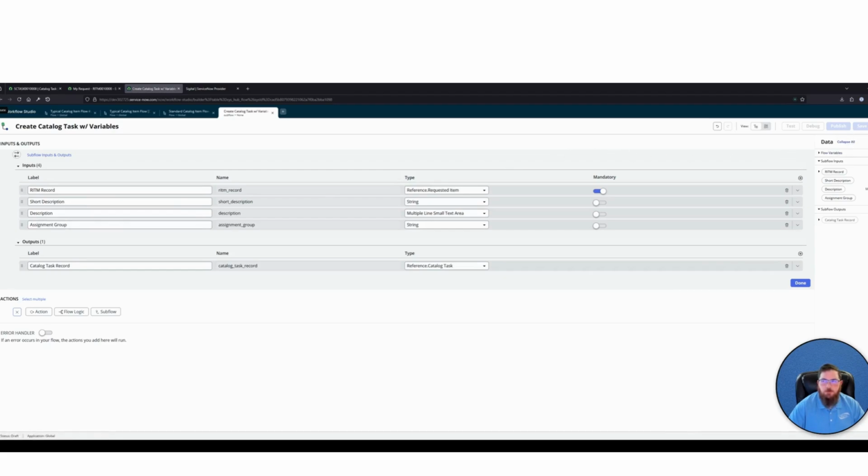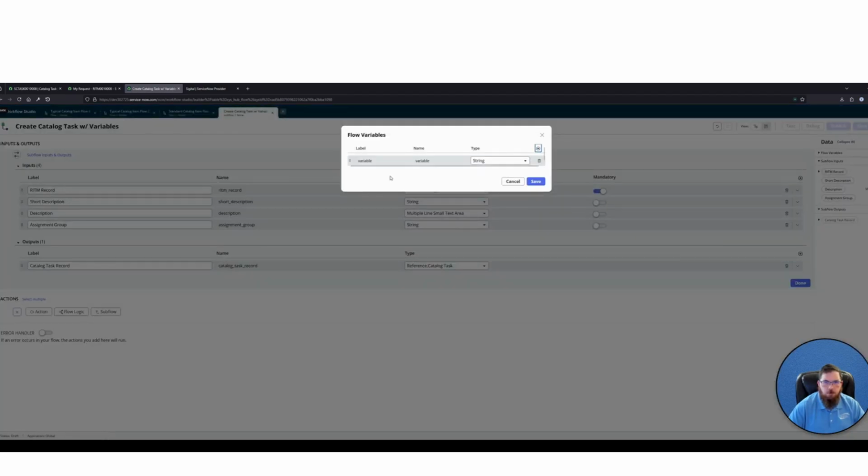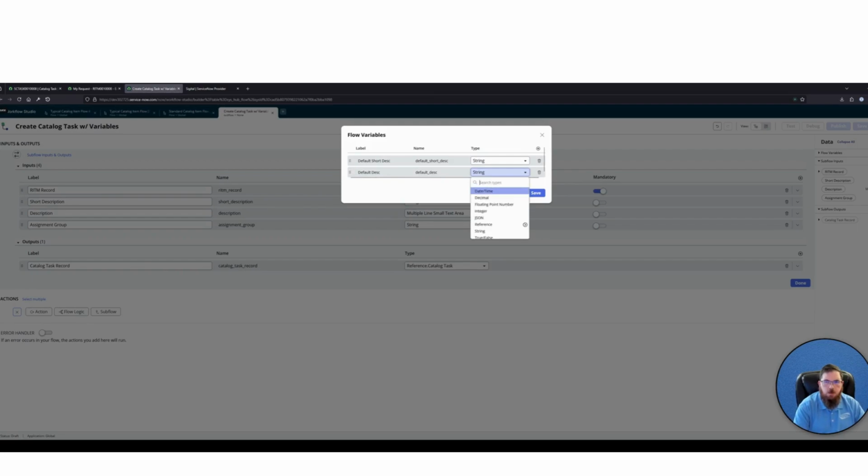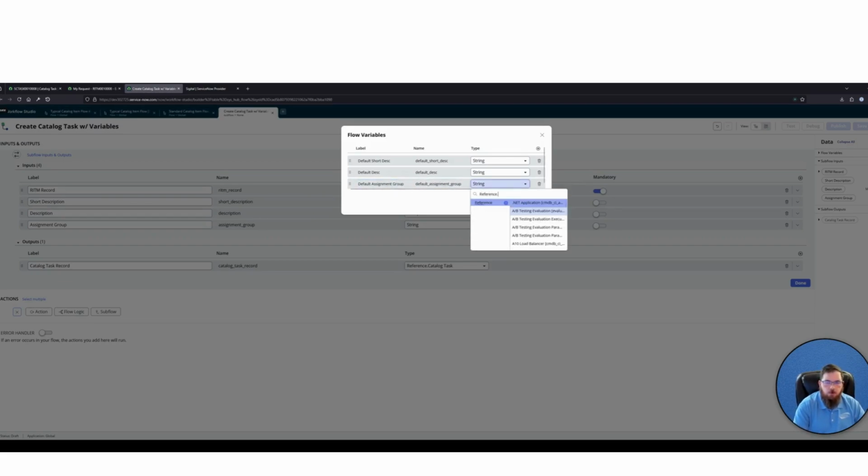And I'm going to set up a couple of flow variables for this as well. So I'm going to set up our default short description. I'm going to set up our default description. Let's see, I think that was just a string as well. I can't make it a multi-line string, that's okay. And then I'm going to put our default assignment group, and this one is going to be a reference to the sys_user_group table.